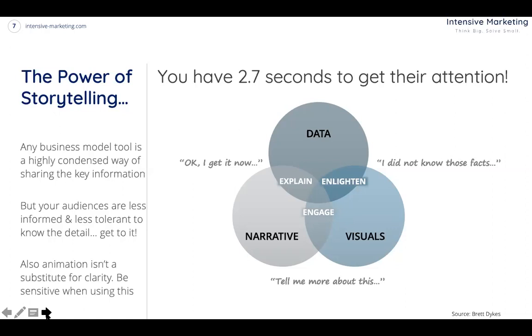And this is a really great model by a person called Brett Dykes. Actually, I put the source in the bottom. And he talks about storytelling using three things: data, narrative, and visuals, and blending them together. When you blend your narrative and your data, you can explain something better. When you blend your data and your visuals, you can enlighten people. And when you blend your narrative and your visuals, you can engage people.